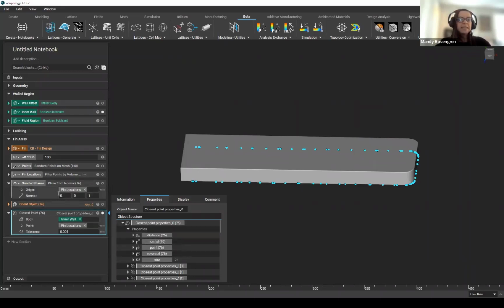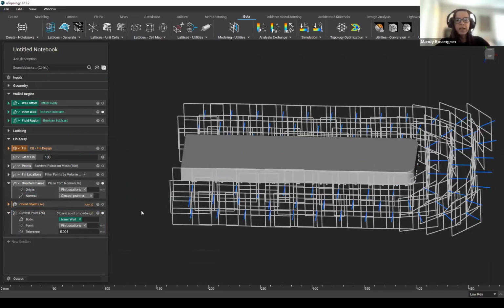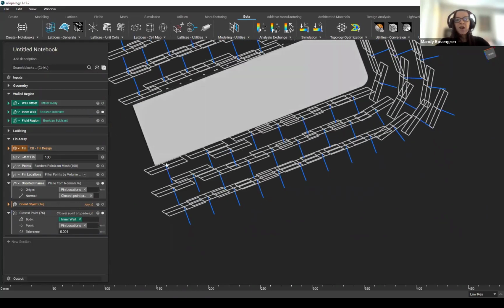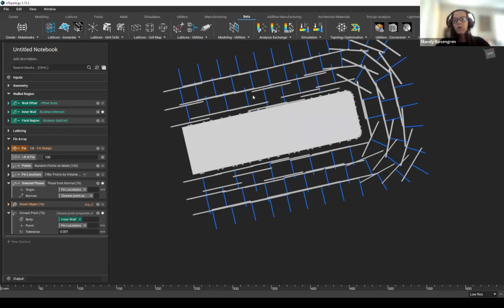If we were placing this into our oriented planes as our normal, our fin locations would still be the original location, but now we can see that it has rotated around, and they're all normal to that surface. So you could play around with this option.